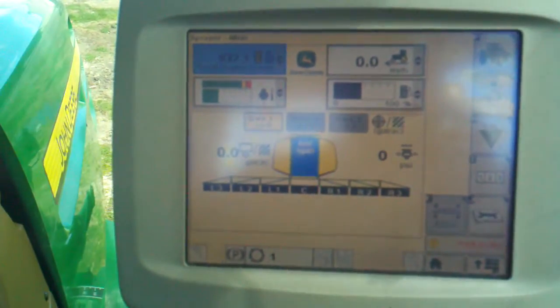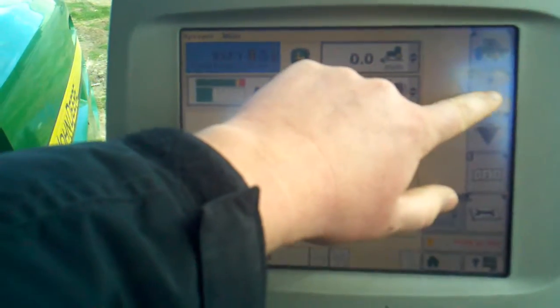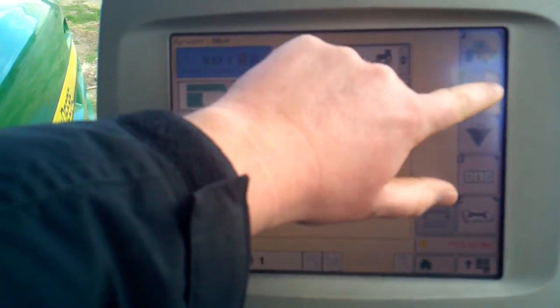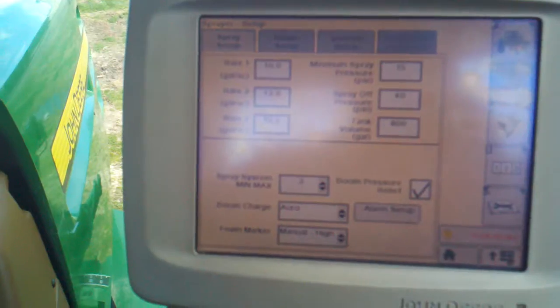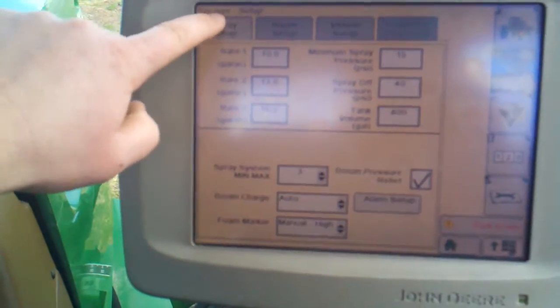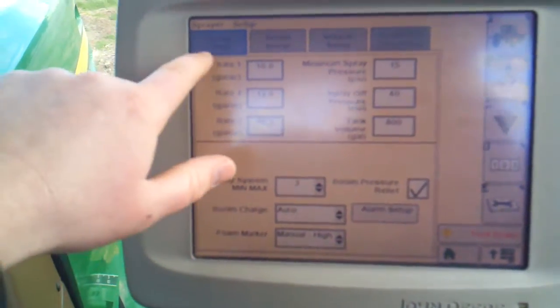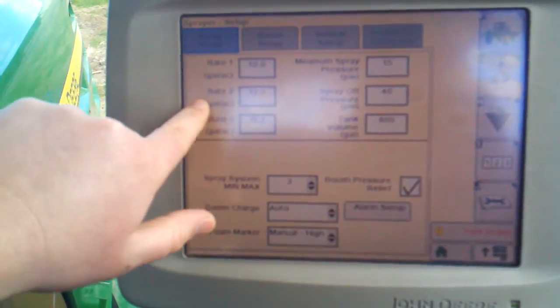To set up the rest of the sprayer, come to our settings button with the arrow pointing toward the dot. Select that. We start with the first tab, spray setup. We can also again change our three rates from this page.